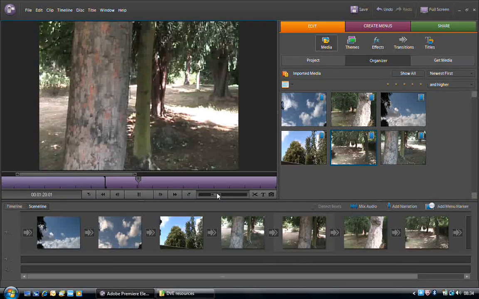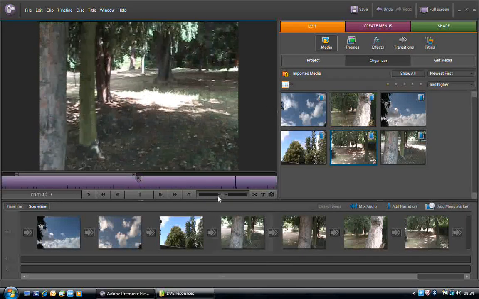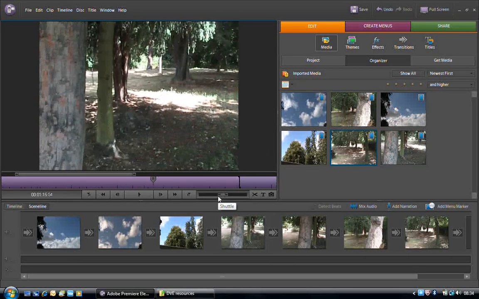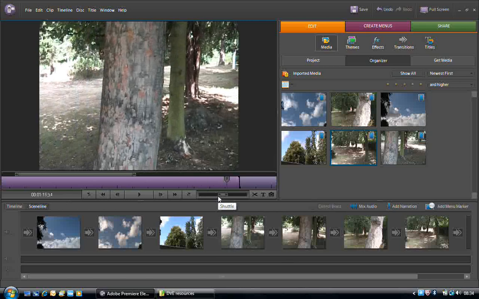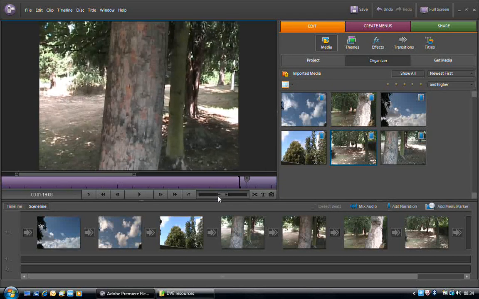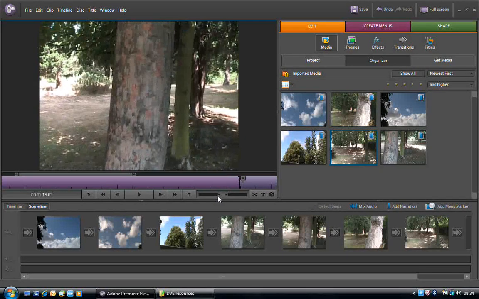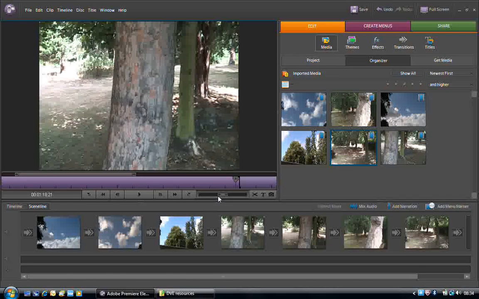We can then go over the split between the two clips, and if needs be, increase or decrease the in and out points of those two sections so that they match up more closely. So it's making use of the split clip tool.